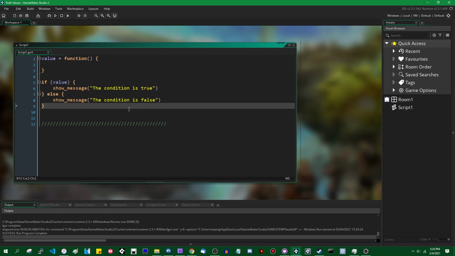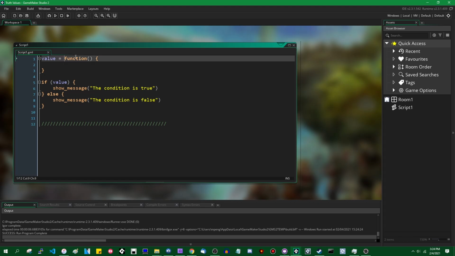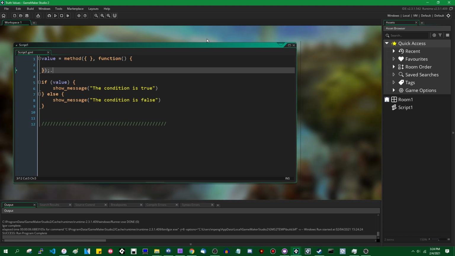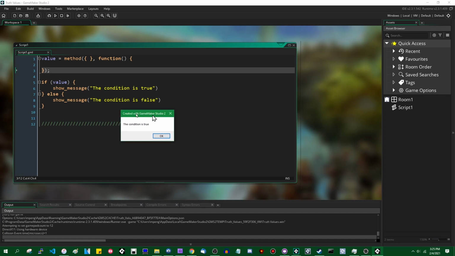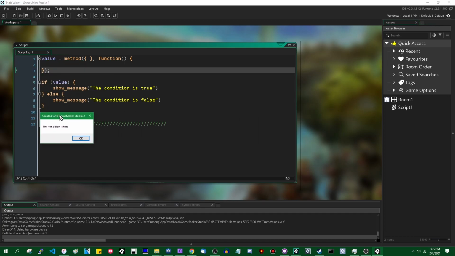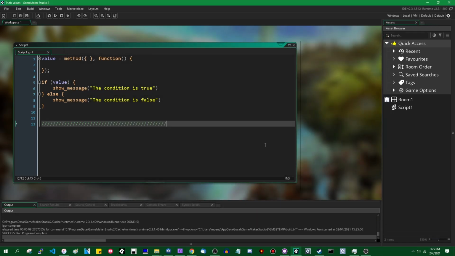Semi-related to functions, there is the matter of methods. I would like to make some other videos describing methods in greater detail before I talk too much about them, but methods are also truthy, just the same as functions are, if anyone's been wondering. If I were to say a method bound to an empty object containing a function, so value now contains a method which is bound to nothing instead of a function, the method is truthy, just like functions.